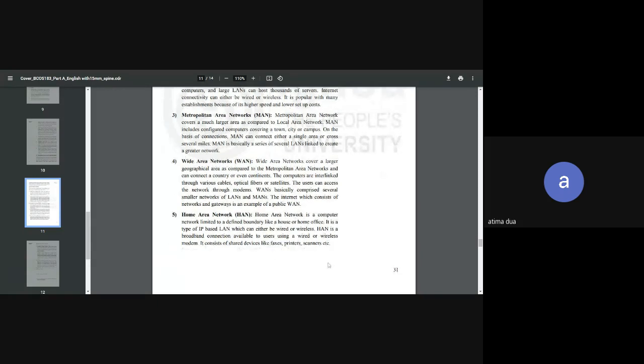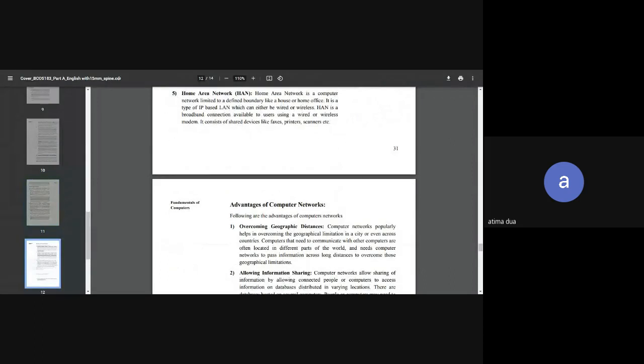Home network area, if I'm talking about it, is a wired or wireless broadband connection, with a fax, printer or scanner. Now got it? Anything else you want to ask? Shall I proceed? Yes, you can proceed. Thank you.